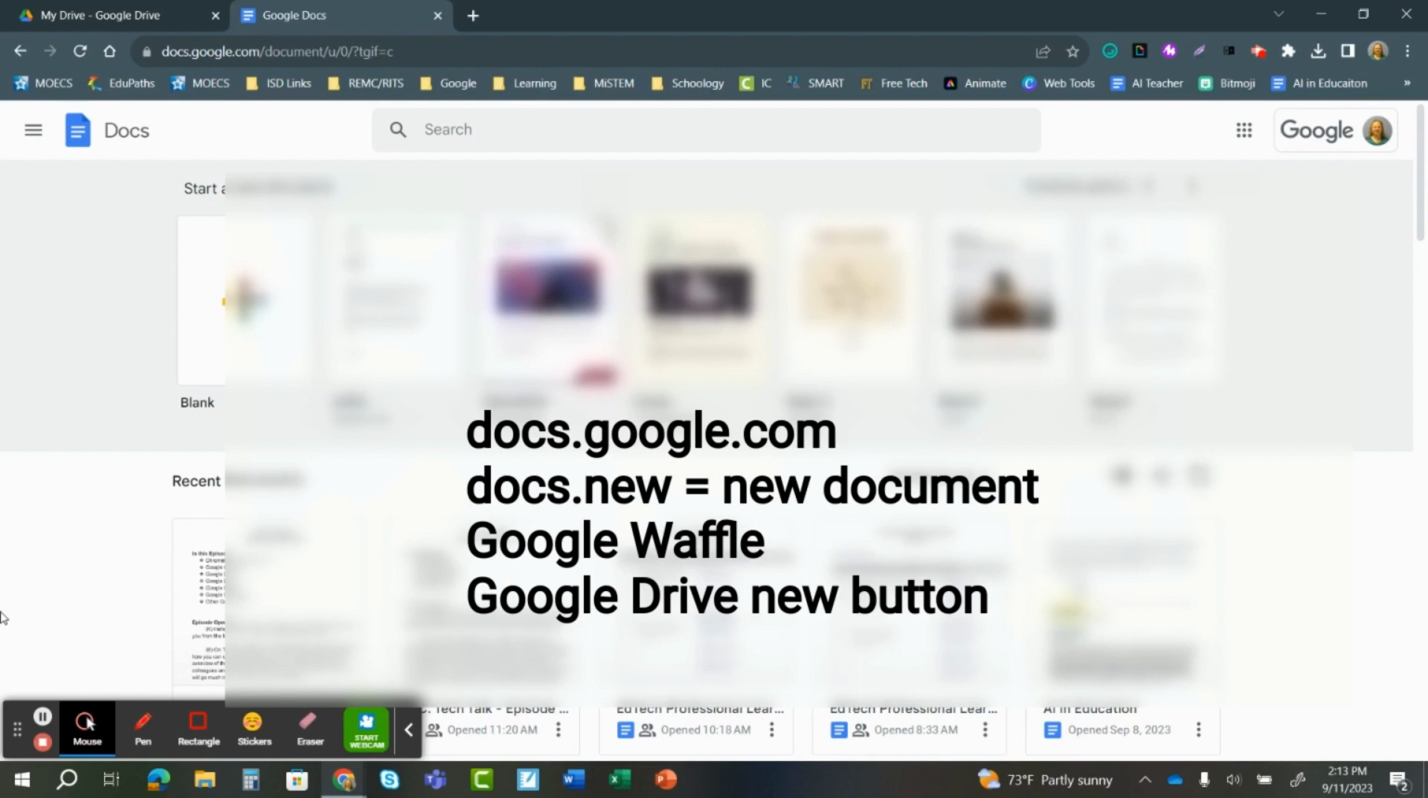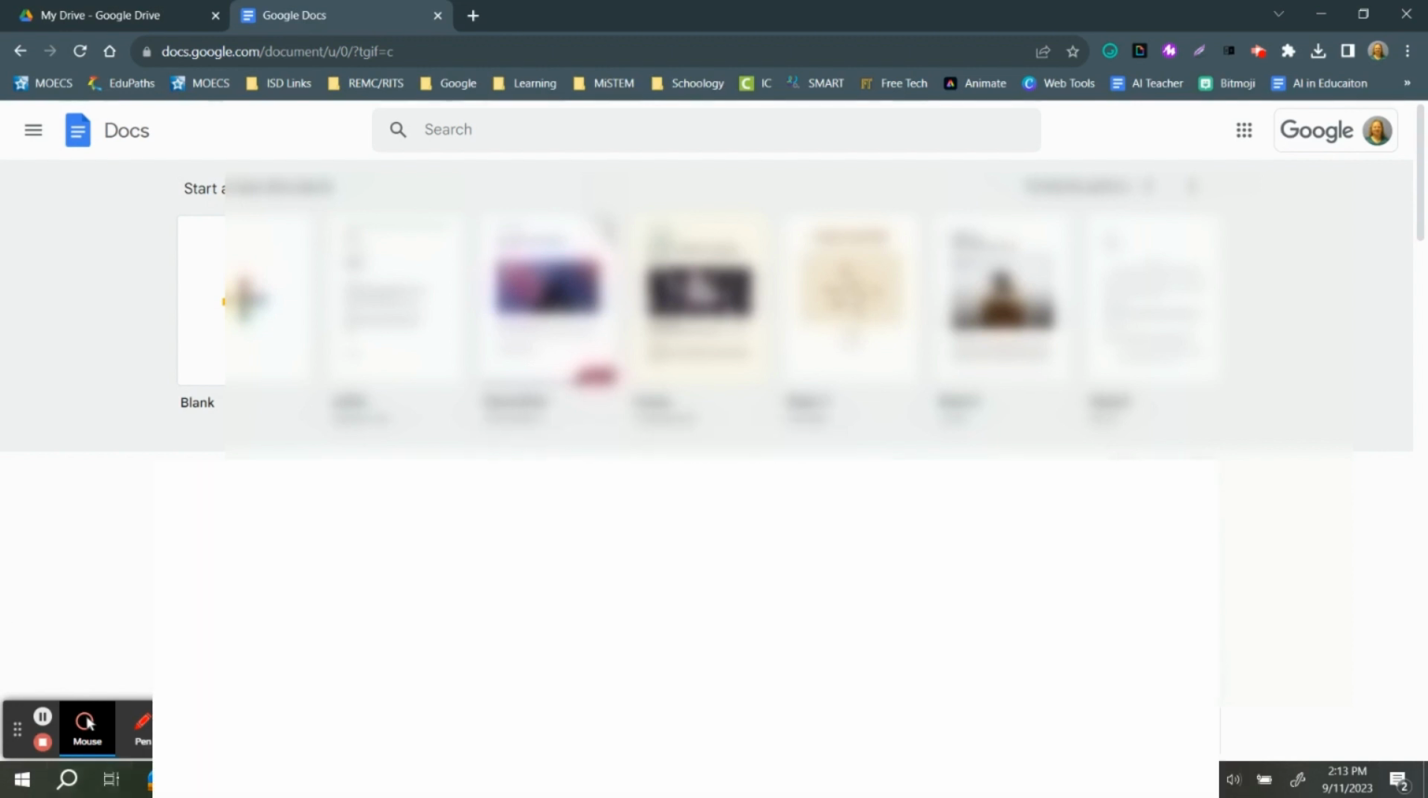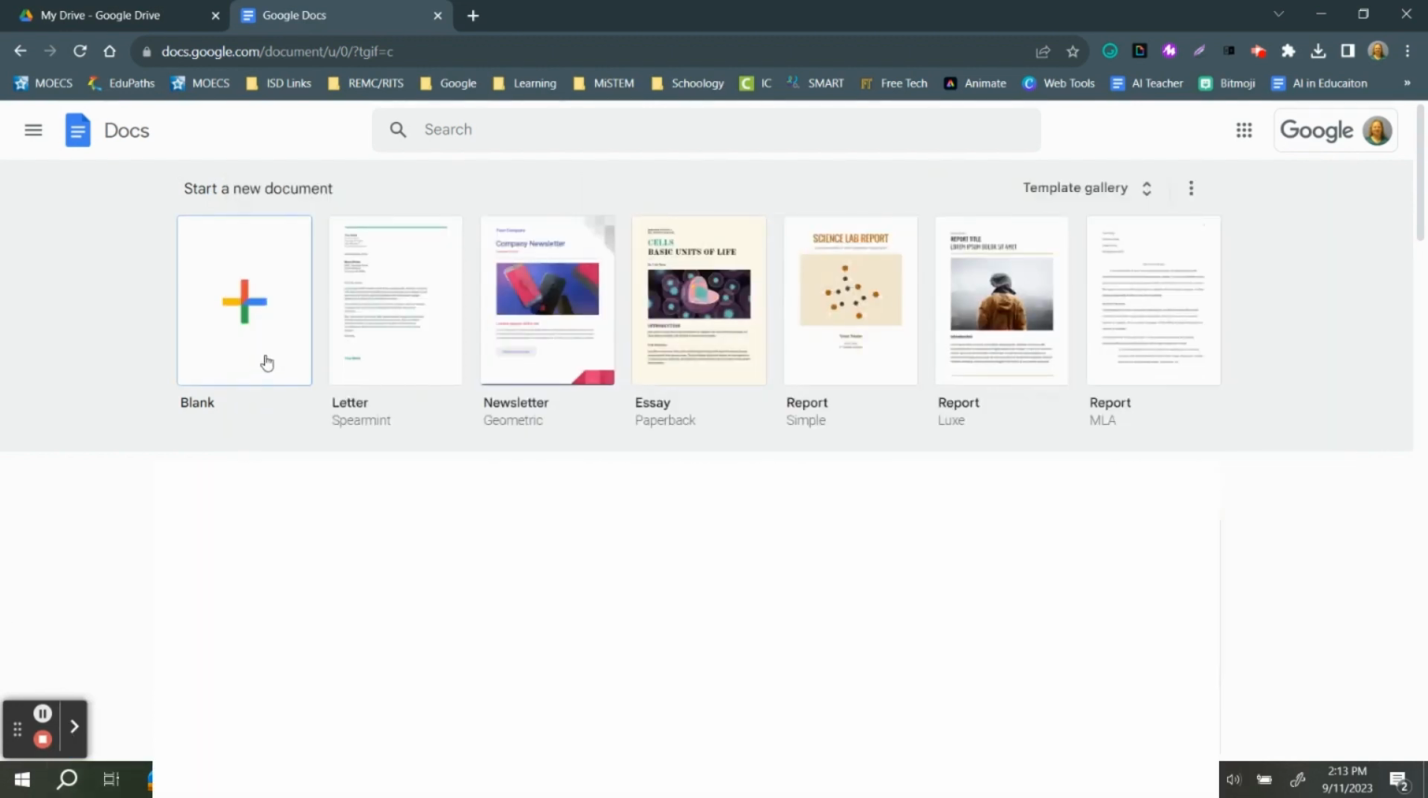So when you get there, we have our Docs open right now on my screen. We can start a brand new blank document using the plus sign, but they also have pre-made templates in here, and you can search for them. You can do Google searches for templates. And don't sleep on the templates either, because if you're looking for something specific, like a newsletter, resumes, essays, reports, it goes on and on.